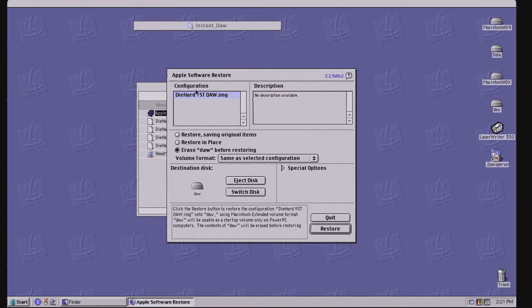So as you can see, the image shows up here on the left. Erase, select it, keep this same as the selected configuration. Special options, you want them all. Yeah, make sure you switch to disk and make sure you choose the right disk, because you have only one more time to change your mind and cancel. After that, it's over. It's a done deal and you have to live with it or try to recover your data. Alright, everything looks fine.